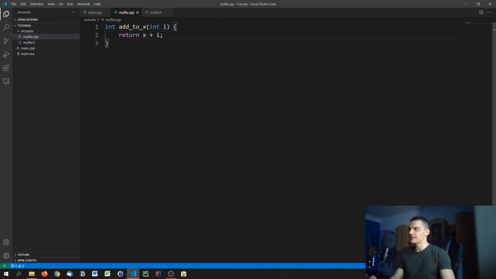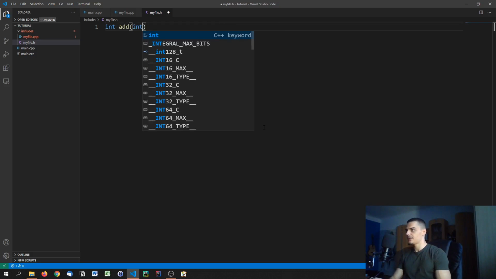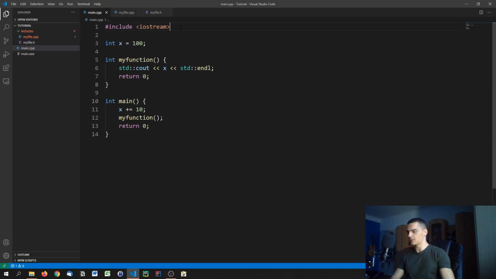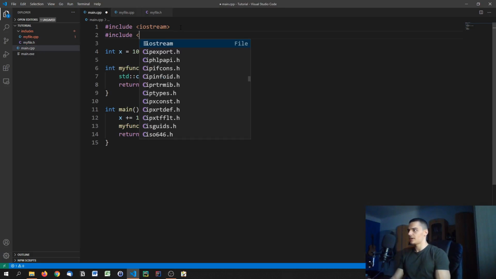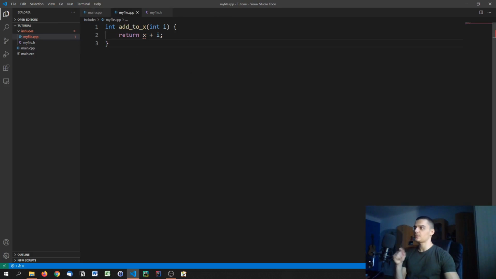Now, what is x? Of course, we don't know what x is, even though it's globally accessible. We cannot just type x and it's going to be recognized here. And of course, in the header file, we're going to specify the function signature. So we're going to have an integer addToX like that. And here we're going to include the header file. There you go. We're including the header file, but now still we don't know what that x is.